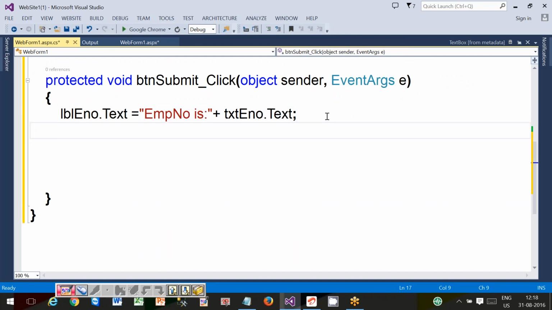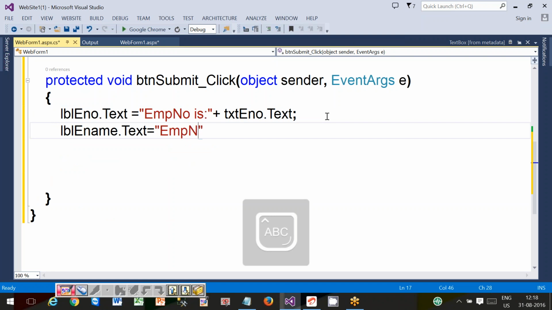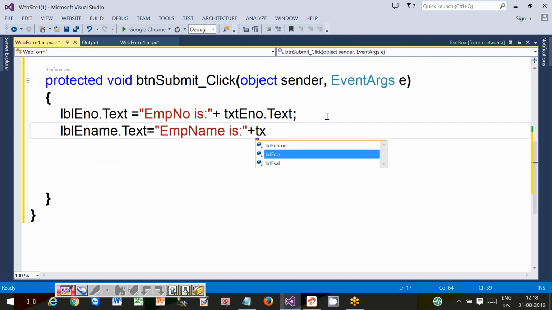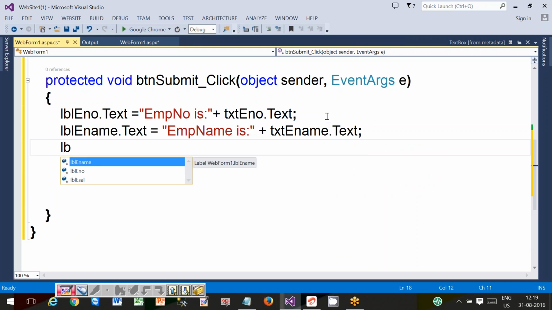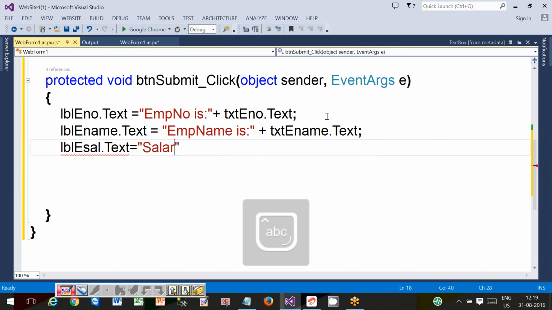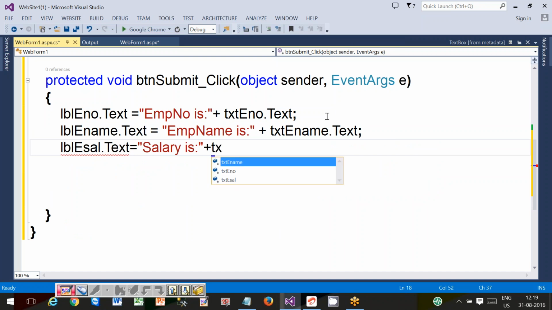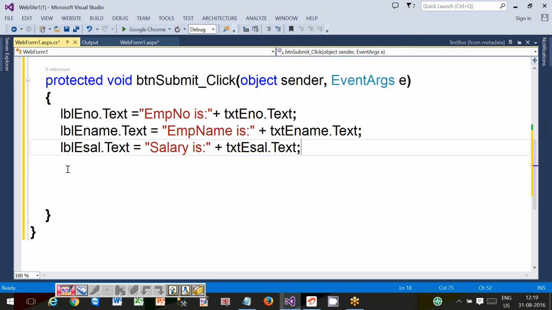Now, Vasundhara, continue the code fast. LBL ename dot text equals employee name is, concatenation operator, TXT ename dot text. LBL Cell dot text is equal to employee salary is, concatenation, TXT Cell dot text.